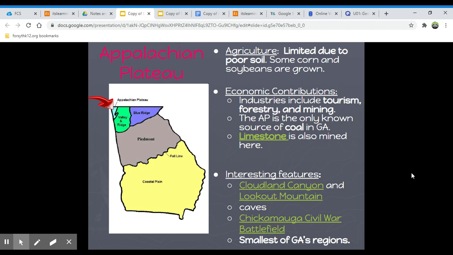There are also caves located in the Appalachian Plateau. One of the Civil War battles that's in the standards for Georgia studies is the Battle of Chickamauga. That was actually fought in the Appalachian Plateau region, right on the border between Georgia and Tennessee. And then another interesting fact about the Appalachian Plateau is that it's obviously the smallest of Georgia's 5 regions in terms of land area.